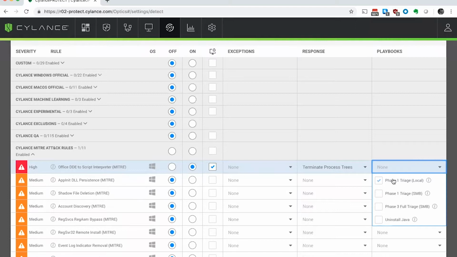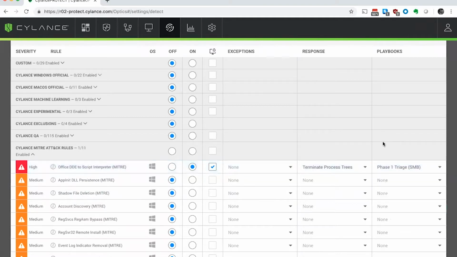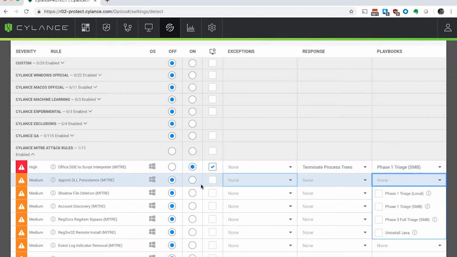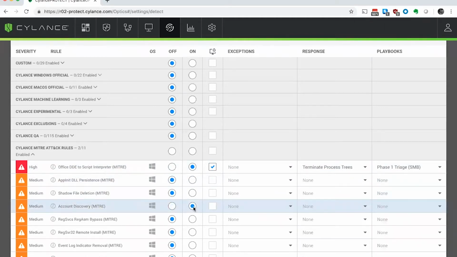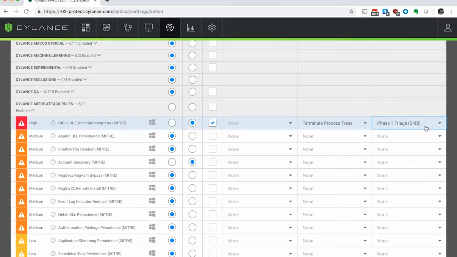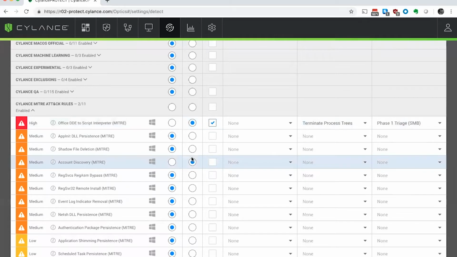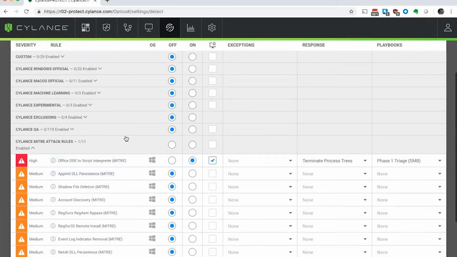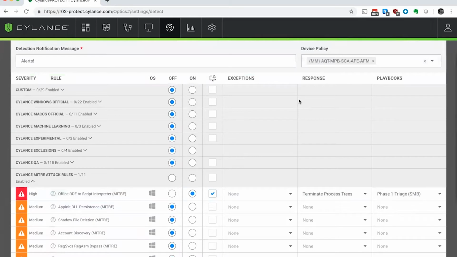Then playbooks, you can select any playbook that you want. You can select up to 10 different playbooks per rule, per detection rule set. So if I wanted to run all of these playbooks when this detection event occurs, I could. And again, these are configured on a per detection rule basis. So for example, if I wanted to turn on this account discovery rule and not have any playbooks triggered, but still take a response action, I can do that as well. So it's not just one playbook per detection rule set. It's configurable per detection rule in your rule set. It allows it to be super, super flexible for various teams that you may have in your organization.